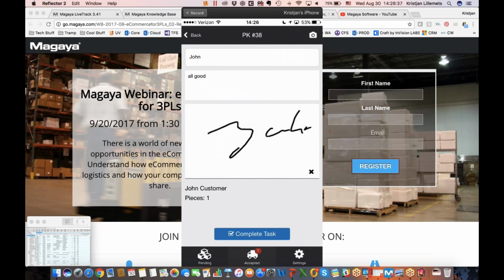So another new feature on this screen is that maybe there's some documentation that you need as proof right then and there. Maybe something is damaged or there's some kind of a claim. Well, now you don't have to stay there and argue too much. You can just go ahead and take pictures.